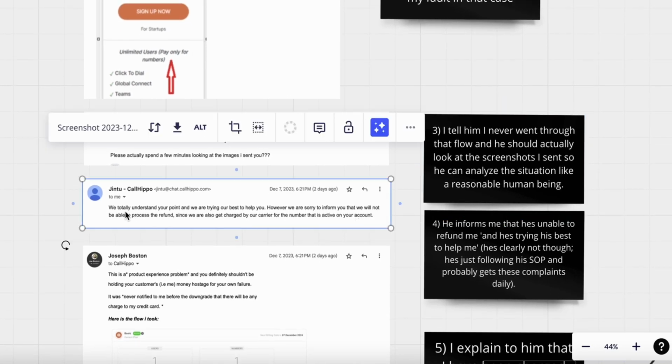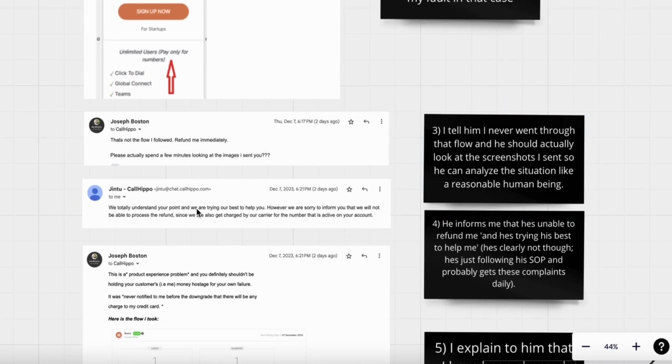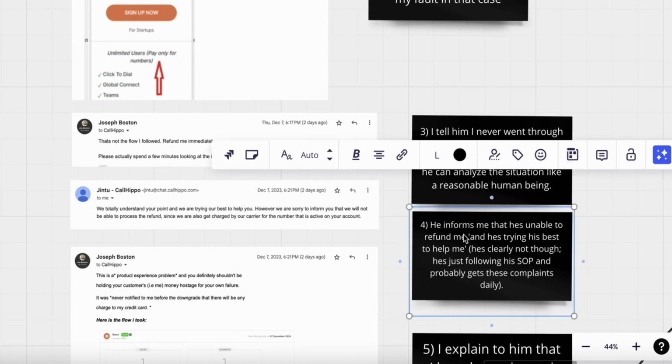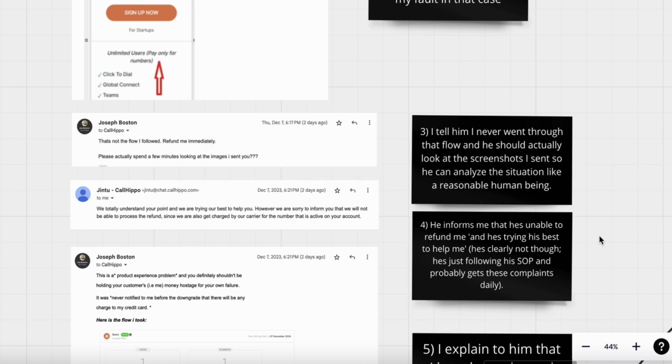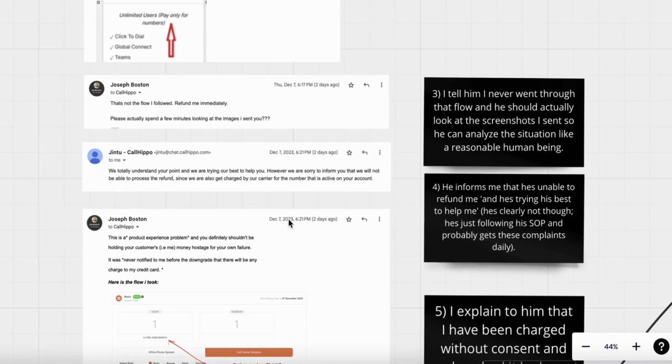And he just gives me another bland message which says, "we totally understand your point." But they don't understand my point, obviously. "We are sorry to inform you that we will not be able to proceed the refund, since we are also getting charged by a carrier for the number that is active on your account." So he's basically telling me that he's unable to refund me, and he's trying his best to help me. He's clearly not, though. And just to top that off, he's now passing their problem onto me as an end user, which is obviously very bad.